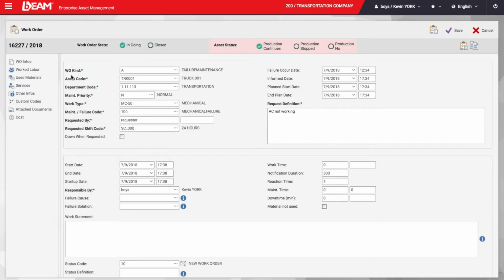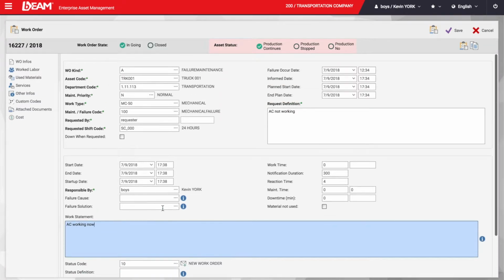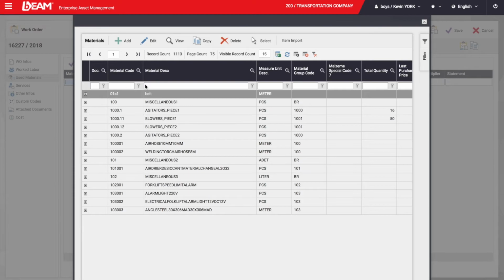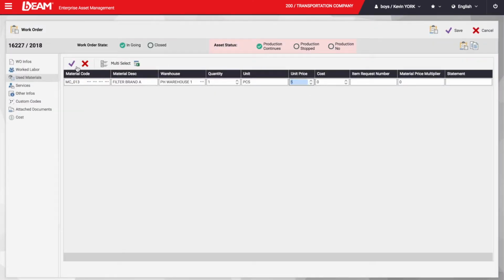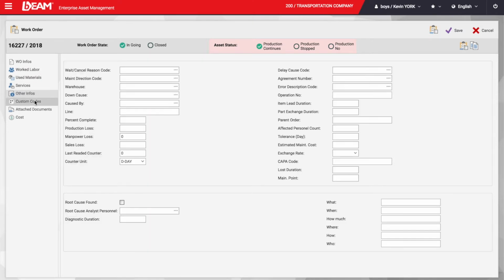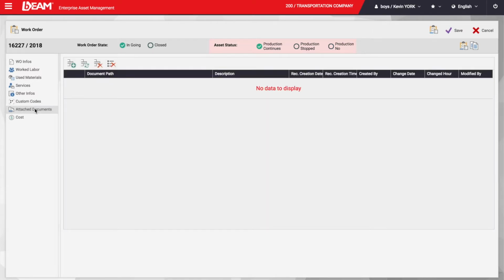He will study the request, work on fixing the problem, and finally he'll record what he did in the system. For example, let's say he spent 1 hour working on the truck. He needed a new filter, so once he enters the materials used here, the inventory levels will be updated. External services were not needed in this case, nor filling out the other info or custom codes tab, and he can see here that there were no documents attached to the request.